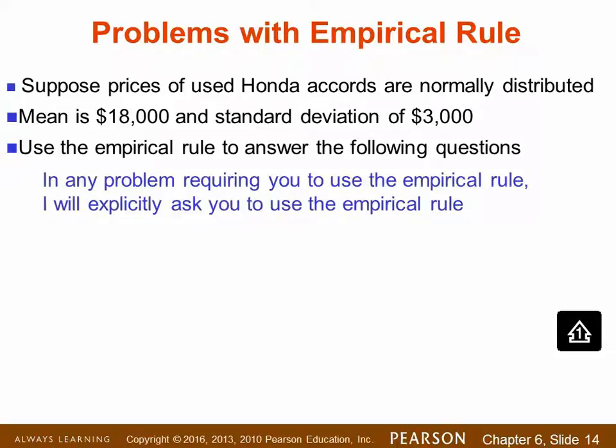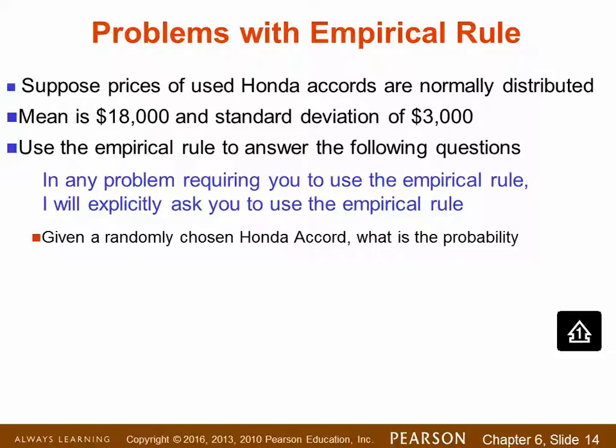Now, one thing I want to emphasize is we're going to compute probabilities with Excel too, normally. So when I want you to use the empirical rule, I'll explicitly ask you: use the empirical rule, and then you can't use Excel. Okay, so let's think about the price of a randomly chosen Honda. We randomly pick one. What is the probability that it's less than 18,000?